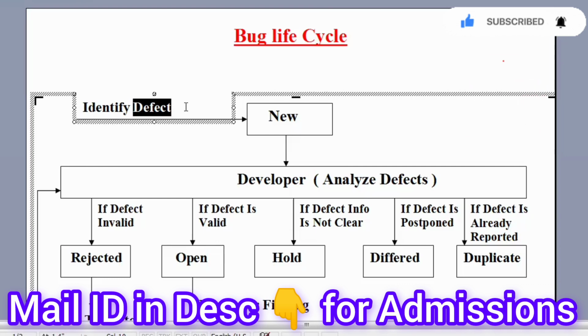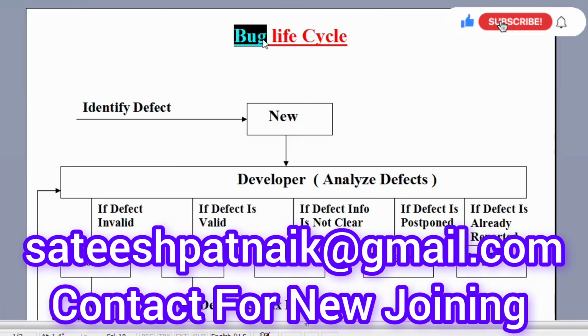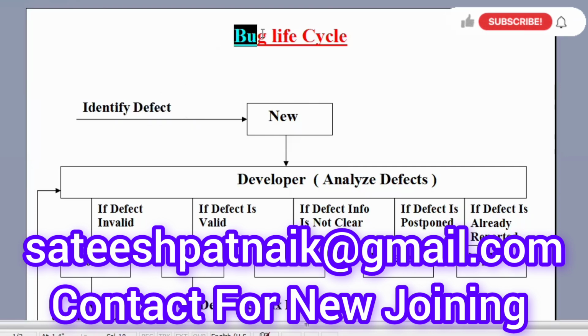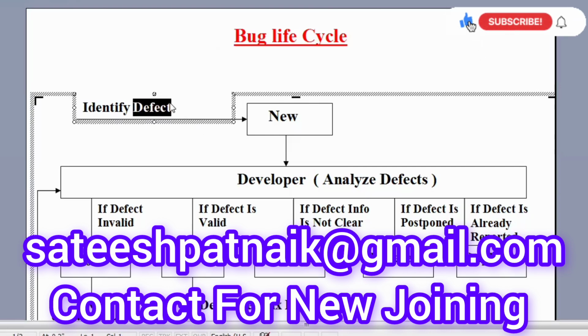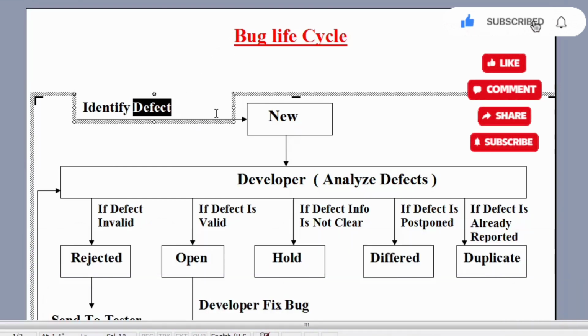If the developer accepts the defect, then that defect is called as a bug. Whatever defect is identified by you, if the defect is accepted by the developer, then the defect is called as a bug. Take the definition for both things. The heading is defect. Note it down.